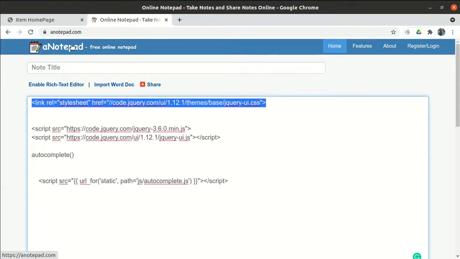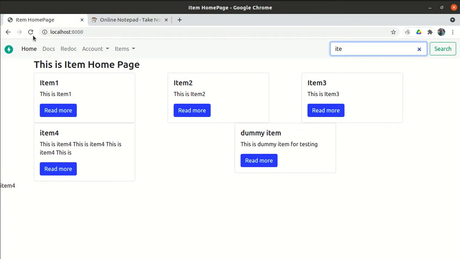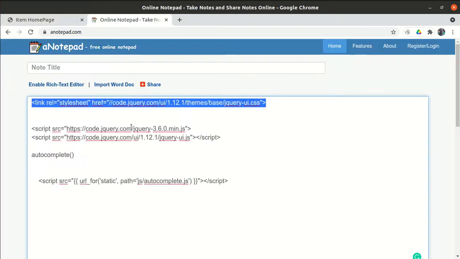Now refresh it, and now try to search item. Now I am getting a very good UI. So item 1, item 2, item 3. If I try dummy, I am getting the suggestion. So all the suggestions I am getting from the database. So that's the end of this video.